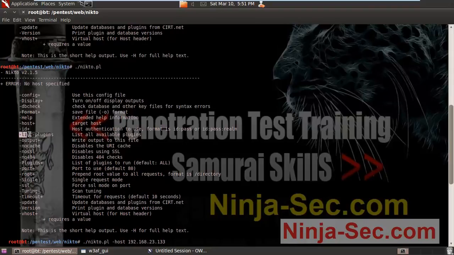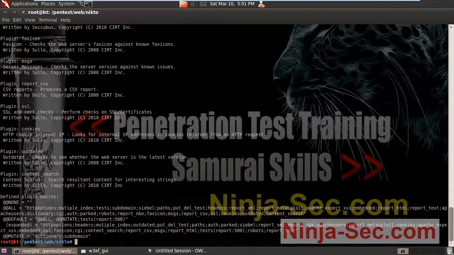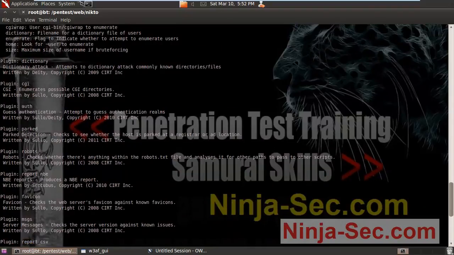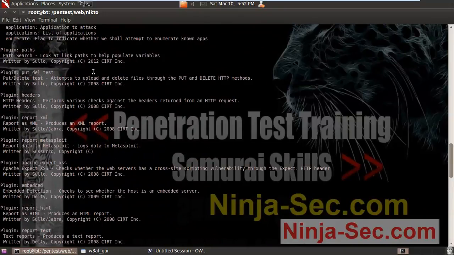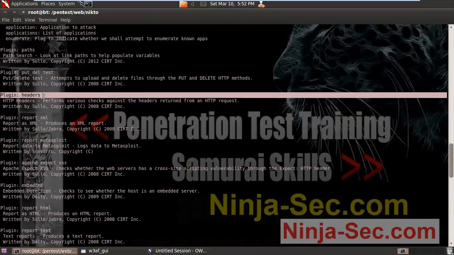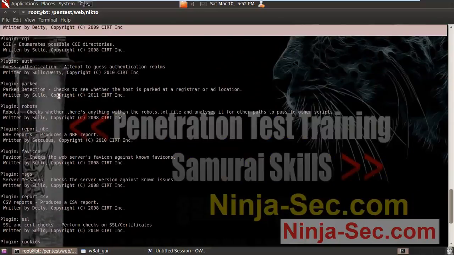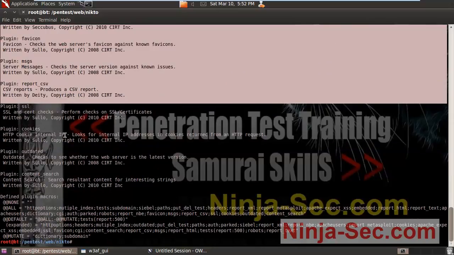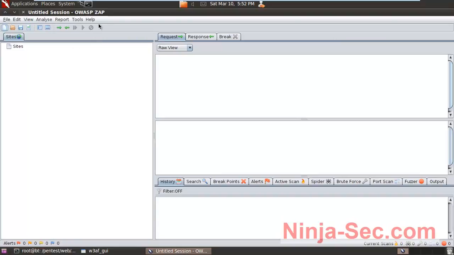You can also view the plugins of Nikto with -list-plugins. Let's try this one, and you can see all Nikto plugins here, like the headers plugin and many other plugins that help us in scanning and mapping our application. And here is also OWASP ZAP.